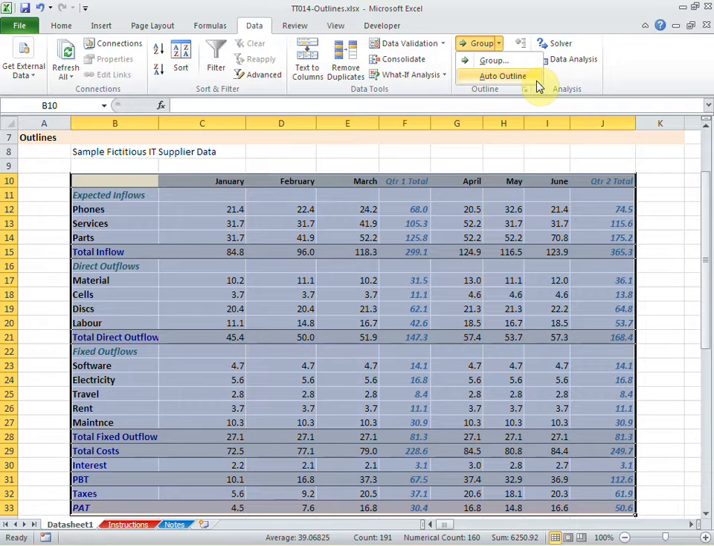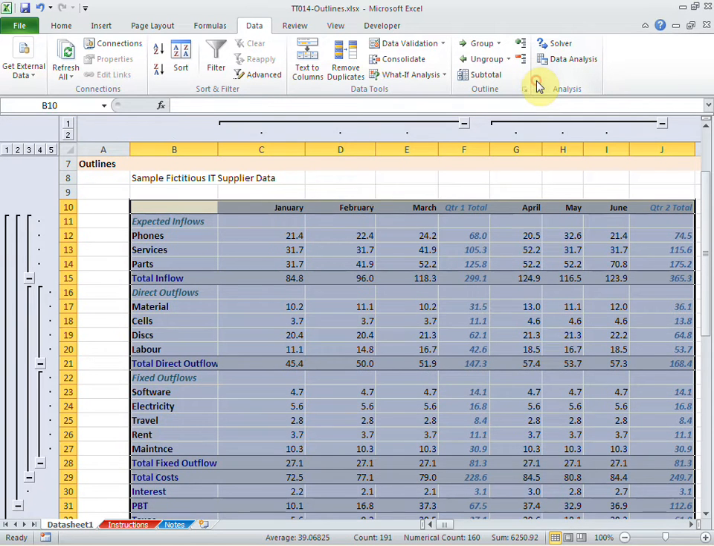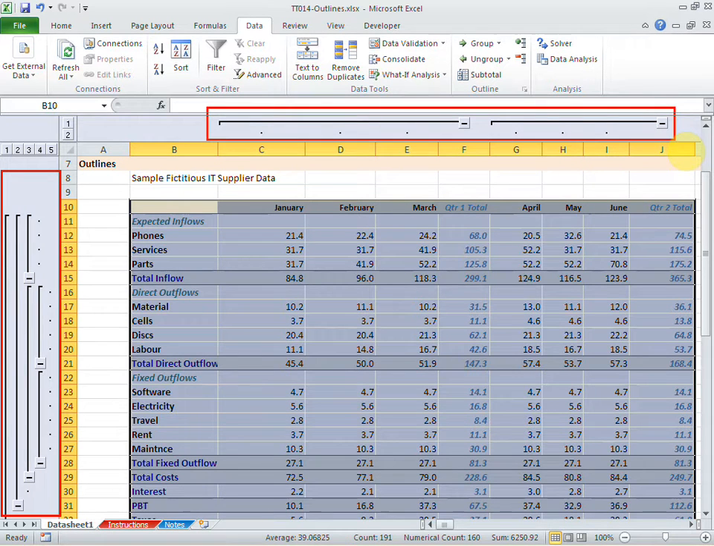Clicking the auto outline will instantly create an outline for us based on the formulas in our table. Excel will use the formulas in our data set to determine the hierarchy of the data in this data set. So here we go. I'll click the auto outline button, and you will see that Excel has created two outline trees for us in the left hand side of the spreadsheet and right across the top column area of the spreadsheet.